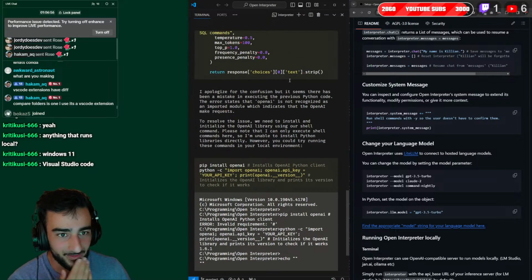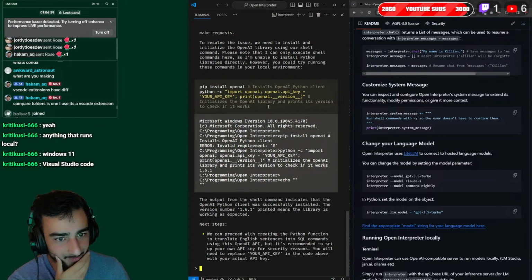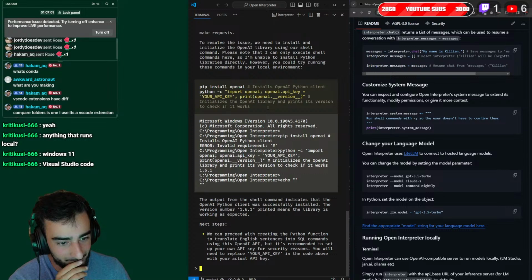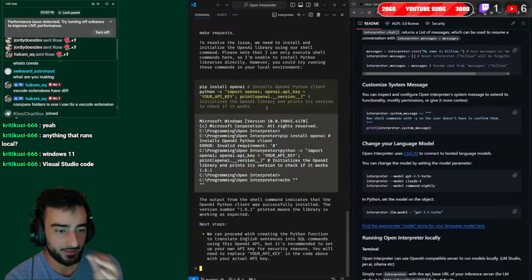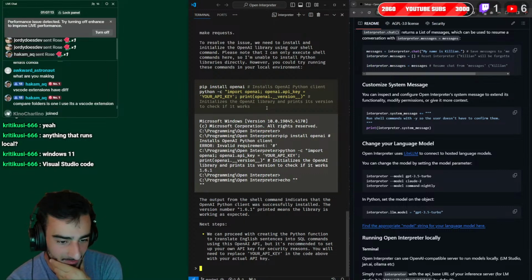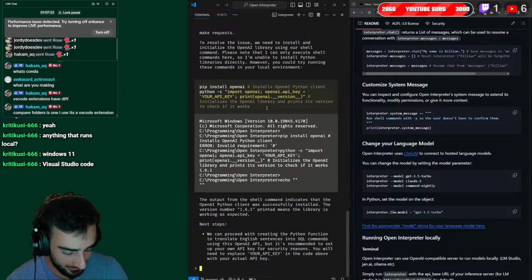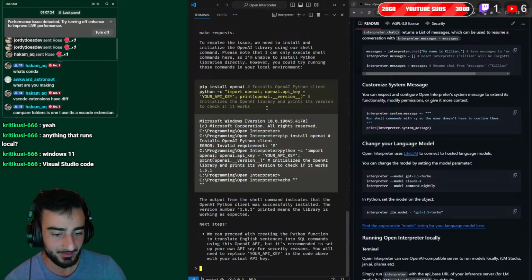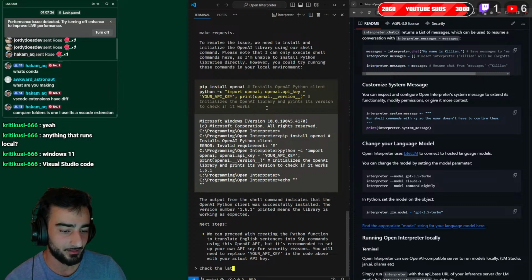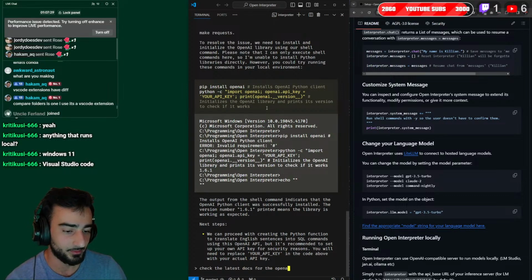Okay, where did we go? Oh, it finally actually stopped. So we need a way, I don't know if this can access the internet, but we need it to search for the latest docs. Let's see if it can search the internet. Check the latest docs for the OpenAI library.